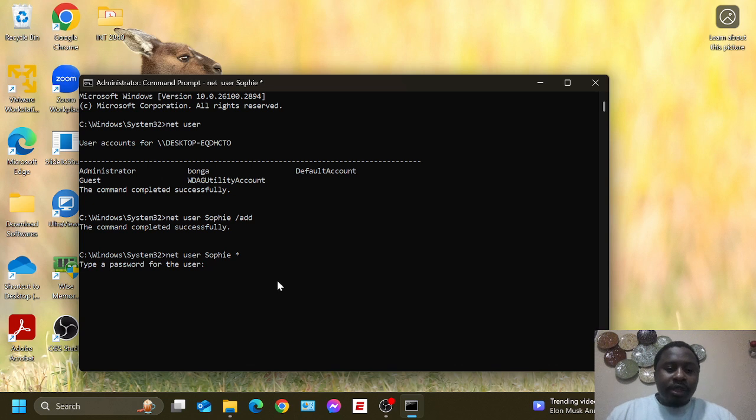Now you'll be prompted to enter a password. The simple password that we use here is 1234. Please don't use that at home. You hit enter. You'll be prompted to enter the password for the second time, 1234, and you hit enter. The command has been completed. The password has been created for Sophie. So when Sophie wants to sign into this device, Sophie will need to use the 1234 password.